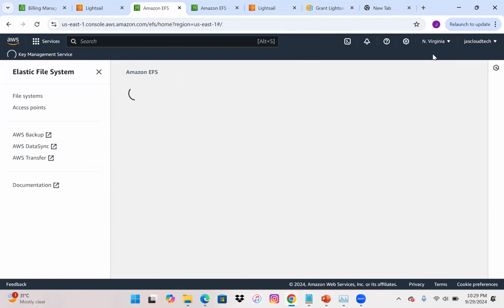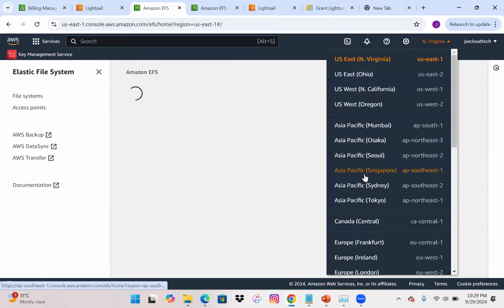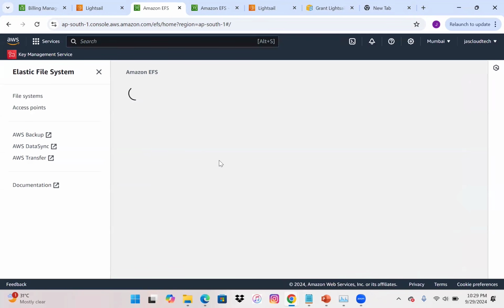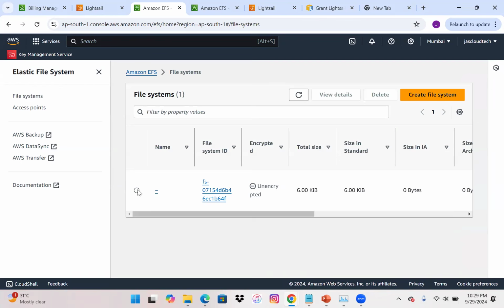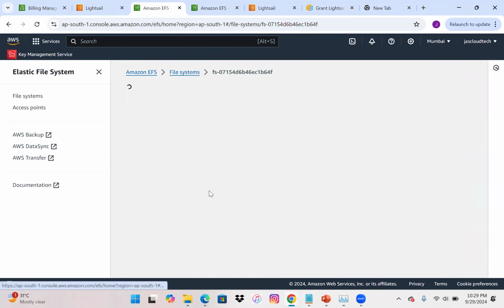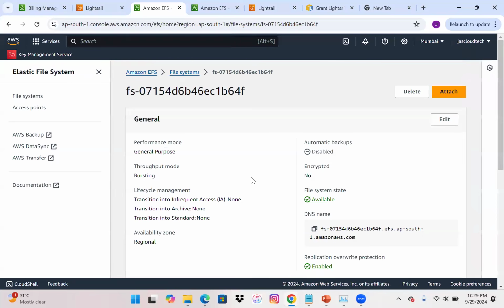So here, I'm just changing over here to Mumbai because our Lightsail is there in the Mumbai region. Okay, so you can see over here, EFS has been created. Now, if you click on this, security group access, everything is done. Our security group is being authorized.